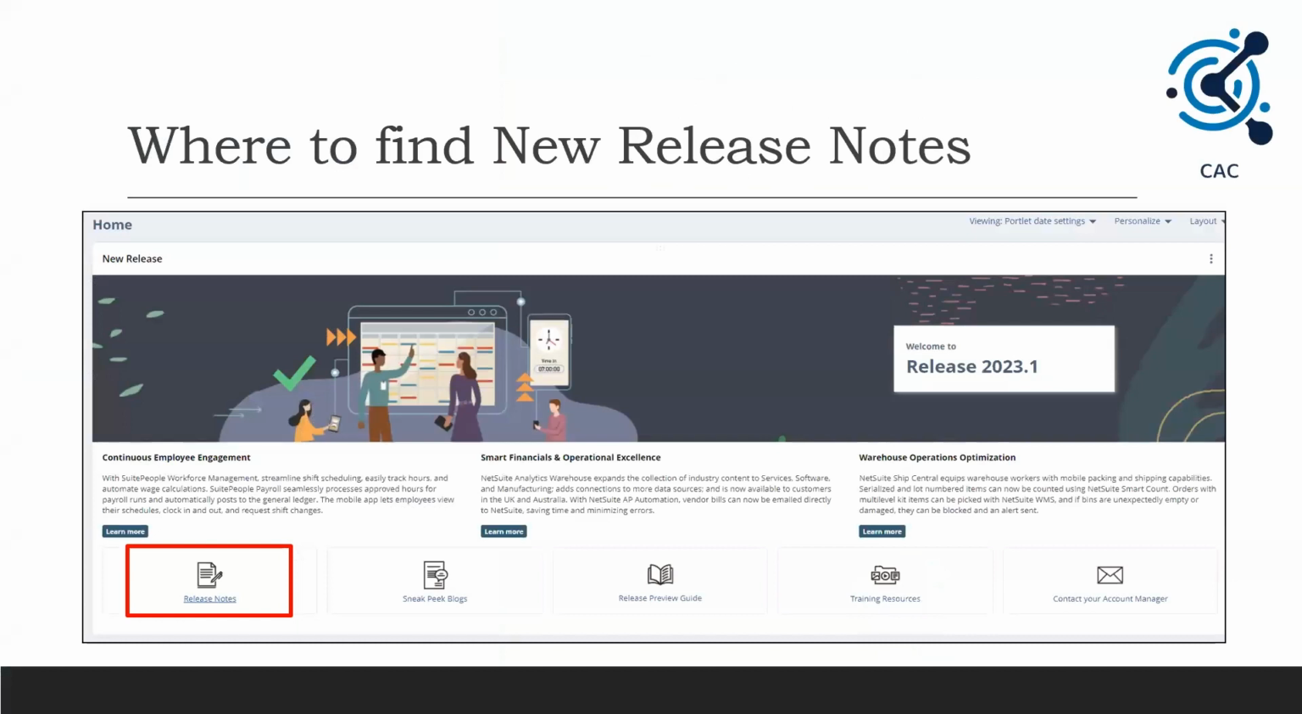So just in case you didn't know where you can find the new release notes, there's two places. One of them is on your dashboard when the new release is about to come out. There's this new release portlet on your homepage dashboard. If the portlet's not expanded, you can click on the little bar at the top and click on the release notes. And that'll bring up the PDF of all of those release notes.